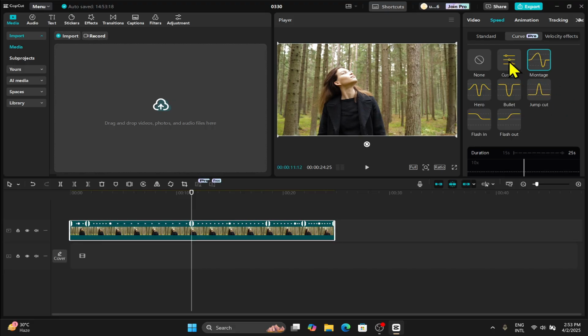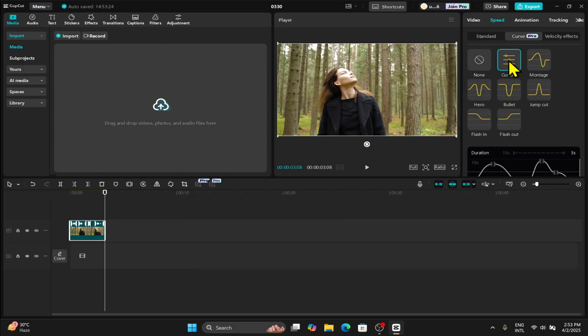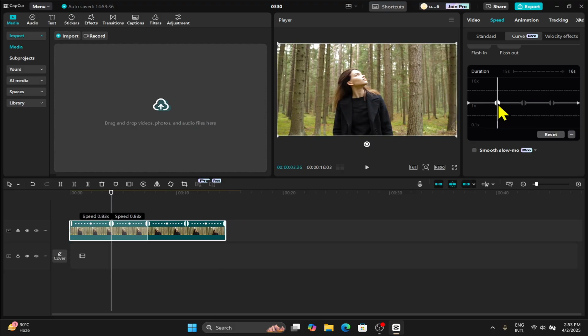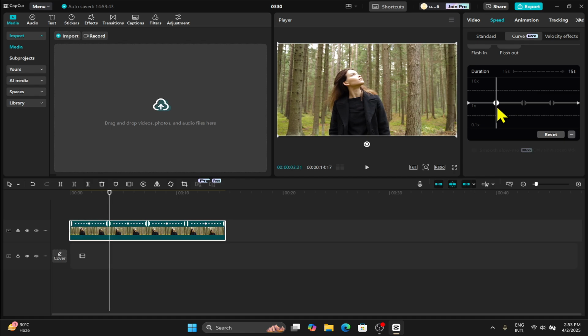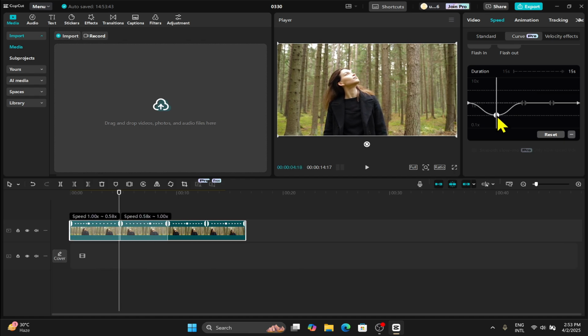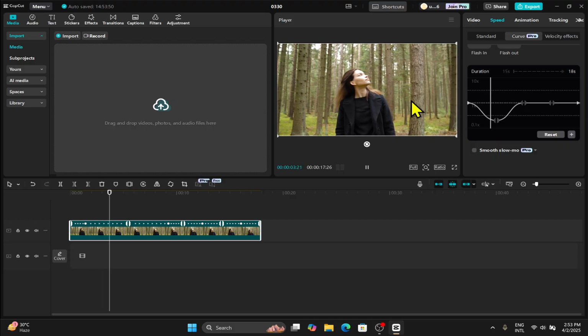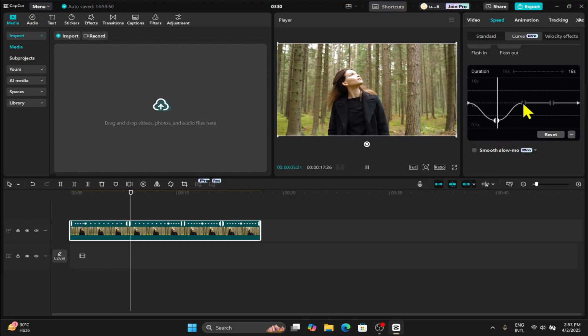You can also create your own curve by choosing the custom option. Now from the duration section, you will be given 3 points by default that corresponds to different points within your clip. To decrease the speed, you can swipe the slider and move the graph downward. Then when you check the preview, you will find that your footage has been turned into slow motion.